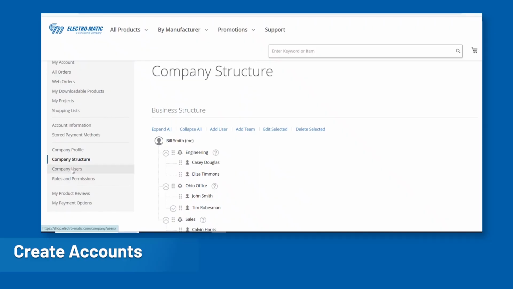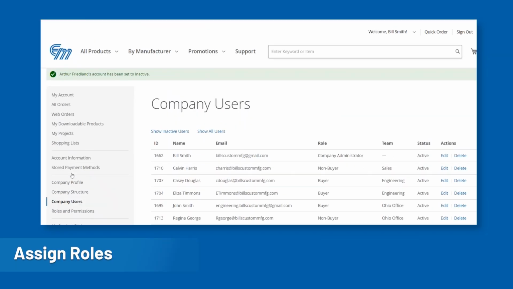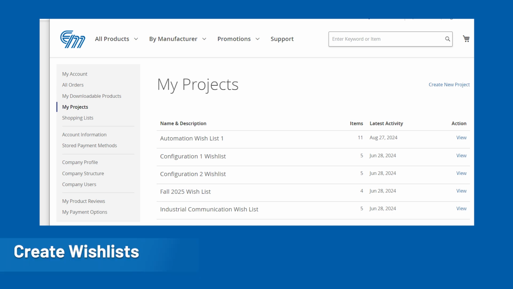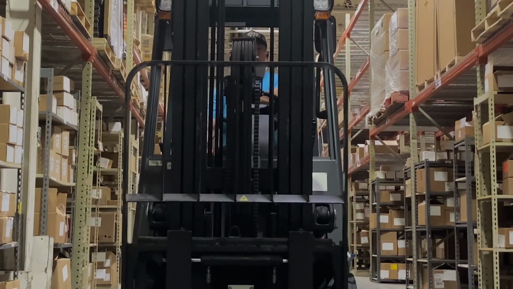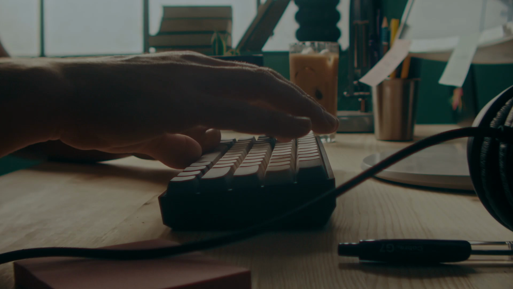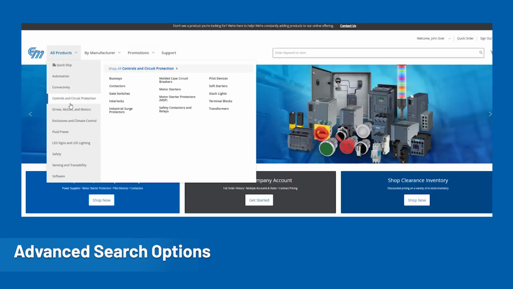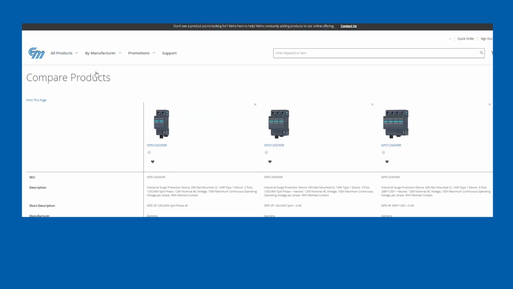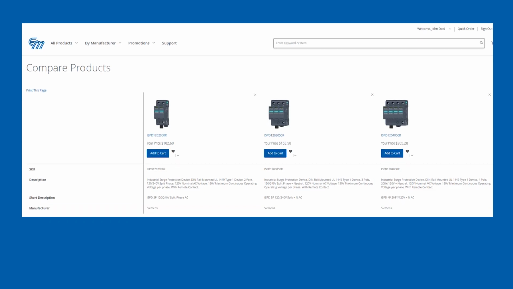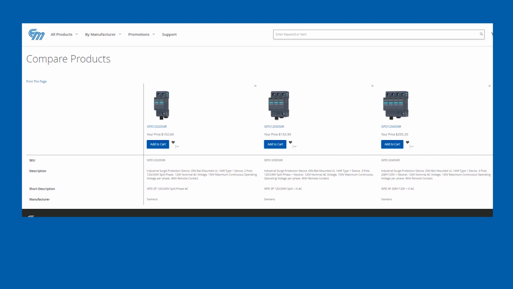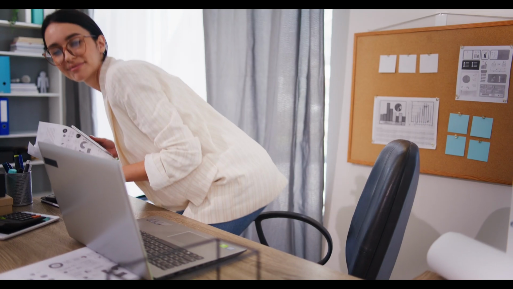Create accounts for your company, assign buyer and non-buyer roles, and build unlimited wish lists to easily share and create orders. One of the largest benefits of utilizing the Electro-Matic Web Store is the amount of information at your fingertips. Advanced search options and our product comparison feature make it easy to quickly find exactly what you're looking for and seamlessly compare products to determine the best fit.